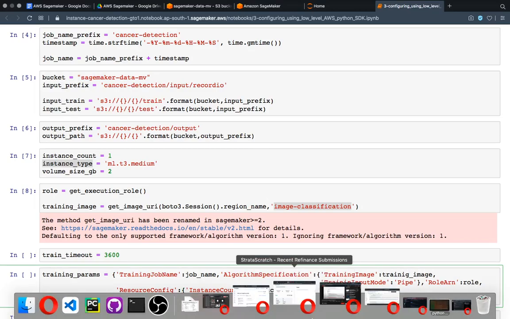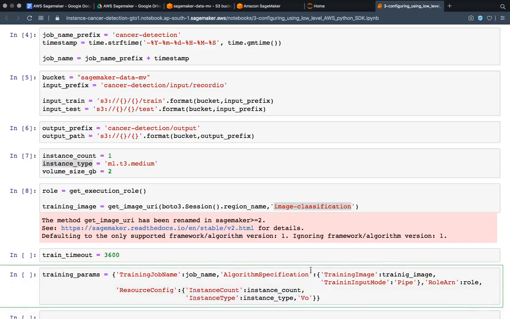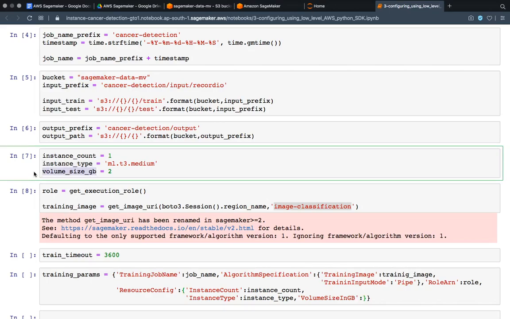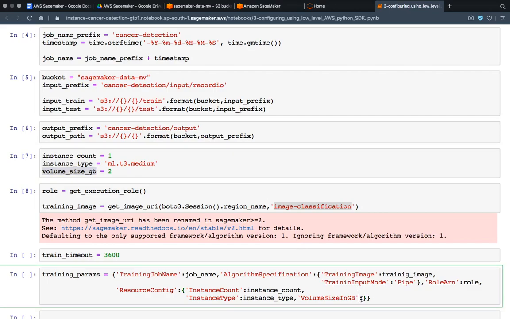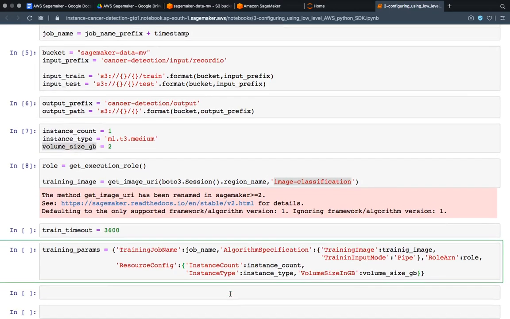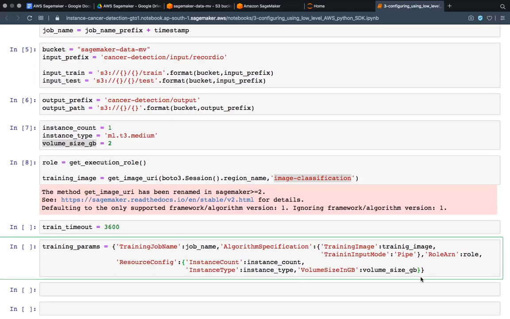Okay, then I will go for volume size in GB. Okay, and maybe I will put here this thing. So I am maybe trying to convey every line of code, and it is a big code, so let's see.